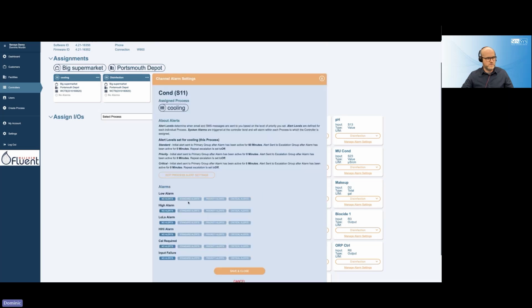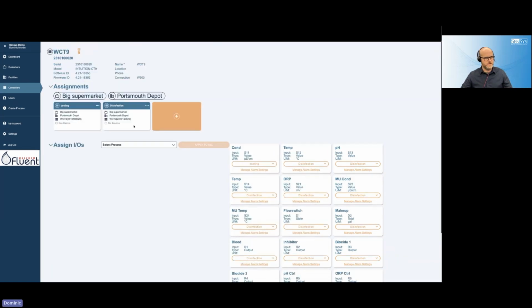And then you might want to set the low alarm for your conductivity as no alerts or standard. And then if it goes high, you might want that critical. You can also do that for your low alarm. So you decide what the priority of each parameter is. So you can save and close that. Again, you can live connect directly to the controller from there.